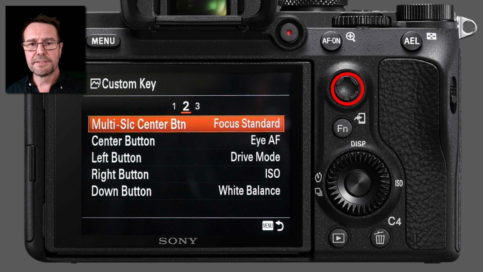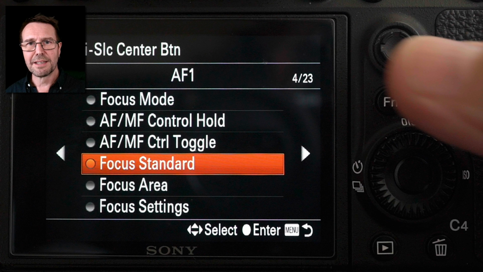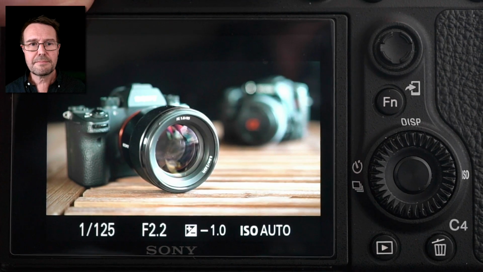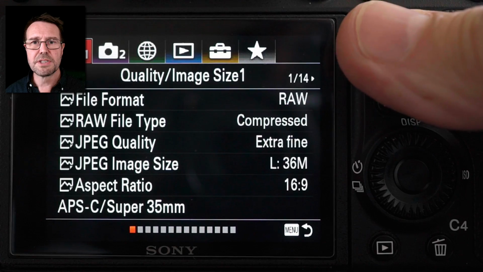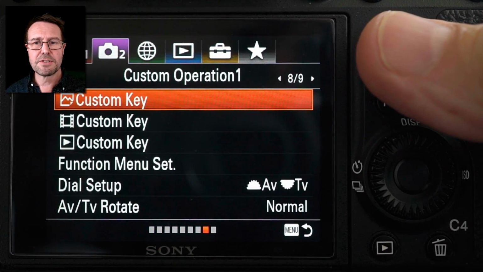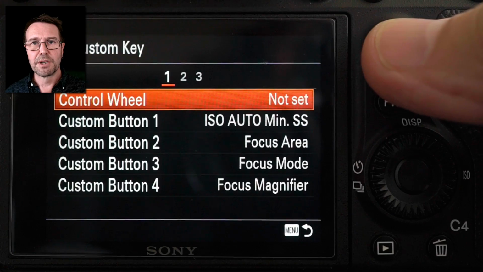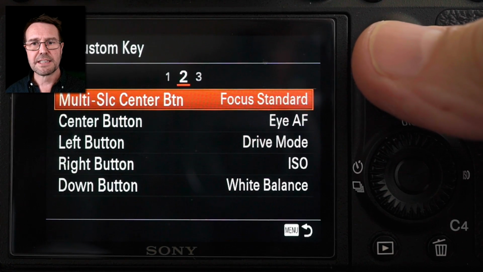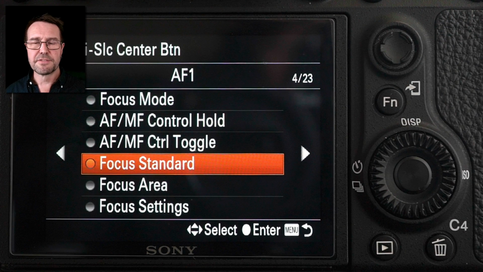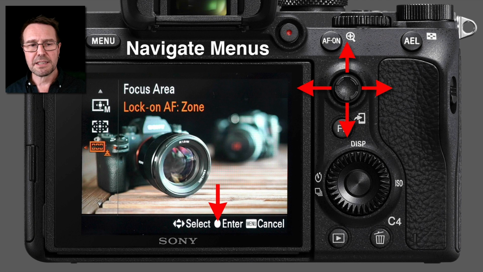It'll only do that if you've left it as focus standard. So I'll take a look at grabbing that custom key button using the multi-selector. Okay, so let's again go into the menus. I'll go down and then across very quickly and then go in by pressing that multi-selector in to select the multi-selector, and you can see it's focus standard, which is on the AF1. That should be the way that multi-selector is set up, but you may have changed that, and you may not get as many options if you have, so it's worth taking a look at.